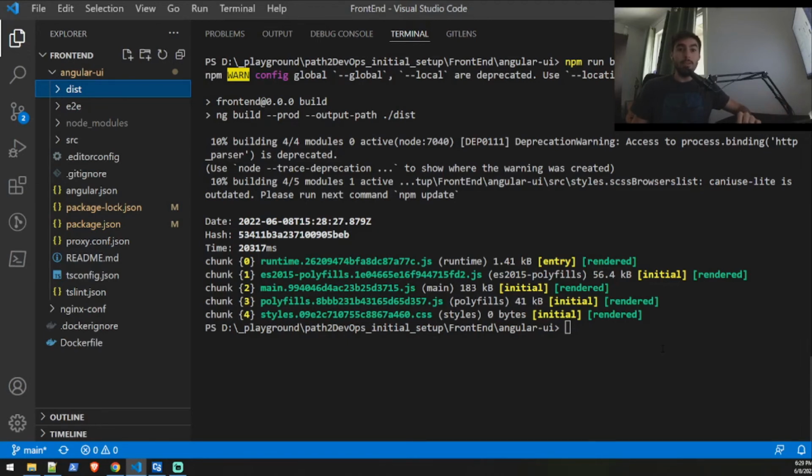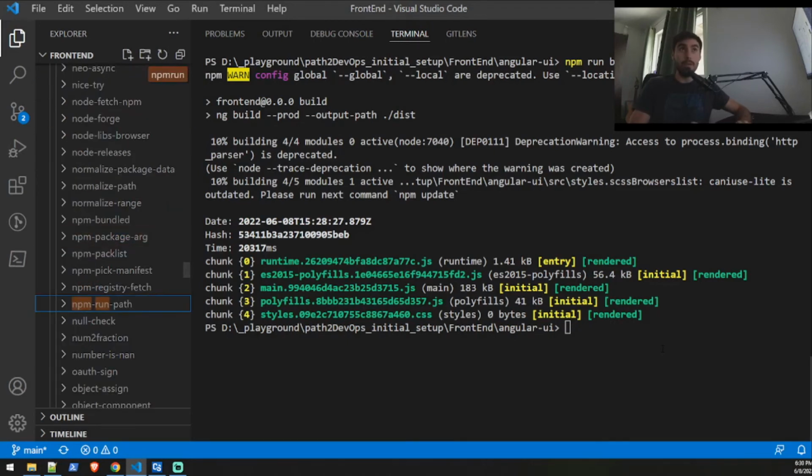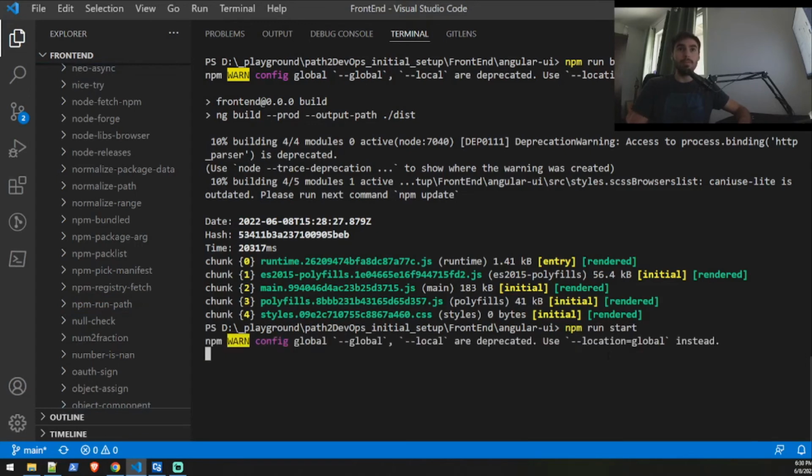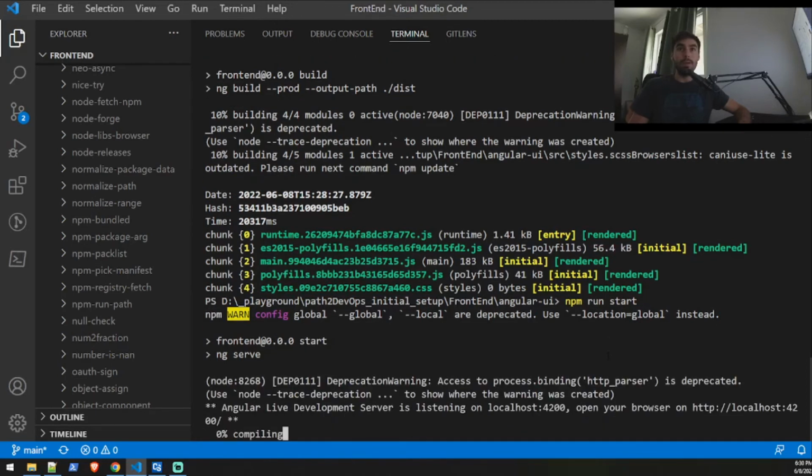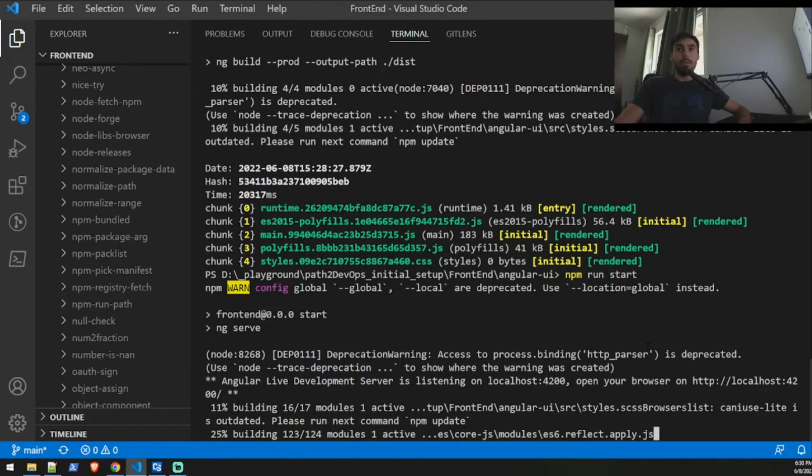So let's do just that by running the following command, which is npm run, oh, I'm writing in a totally wrong area, npm run start. And now it's going to take a while for the code to render, and it's compiling the application. As you can see, it shouldn't take longer than, let's say, 30 seconds.